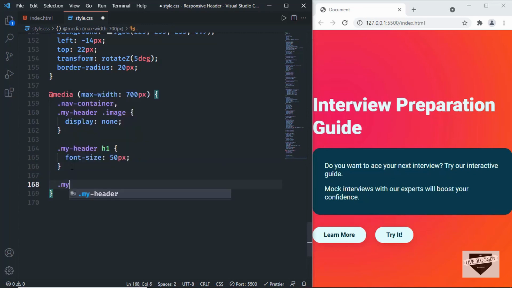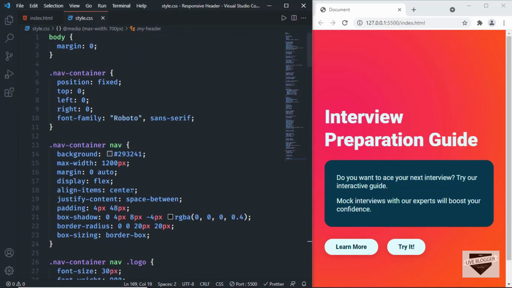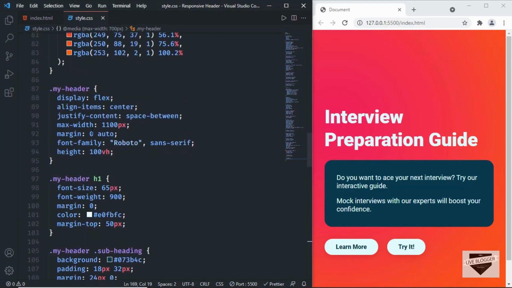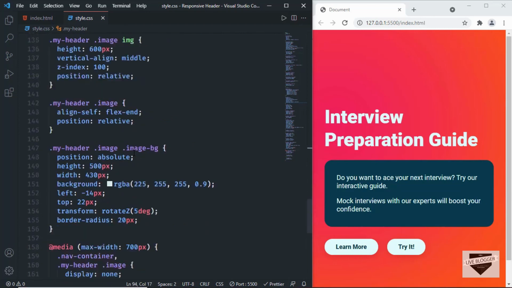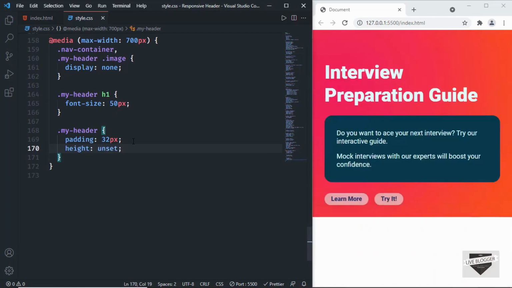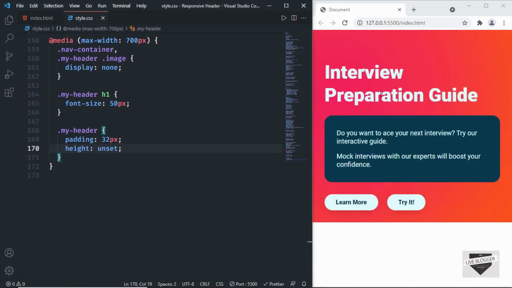So let's type my header, and first of all let's add a padding of 32 pixels. In our desktop version we had given a height of 100 viewport height to the my header. So here we can see we have set a height of 100 viewport height. So let's unset the height over here in the mobile version. I'll just type height and unset, so that the height will be adjusted even if we have different sizes of device. And we will set a minimum height and we'll set it to 100 viewport height.